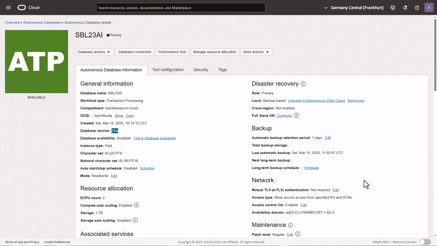Yes, it's true. Oracle Database 23AI is certified with Siebel CRM, at least for Siebel 25. Not sure about the other versions, but to celebrate the occasion, I went into my favorite cloud, OCI, and created an autonomous database using the 23AI version here. You can see that the database is running.